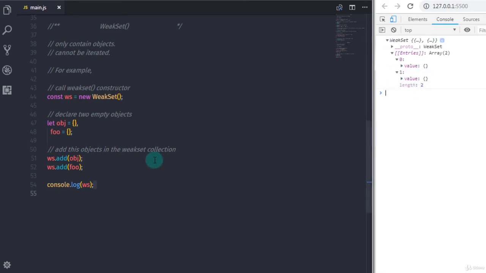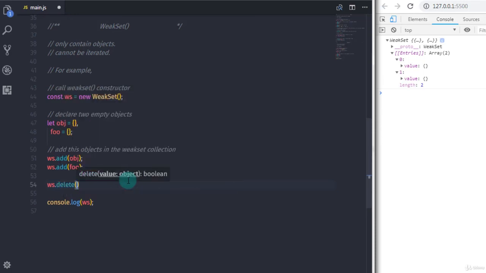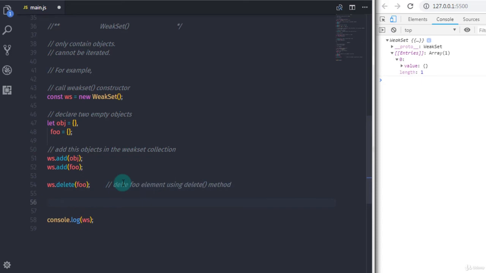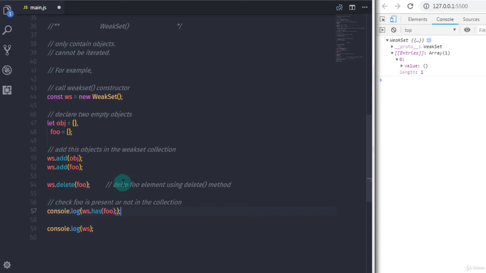Now to delete these objects you can use delete method like this. So I will just say ws dot delete and in the parentheses I will specify foo, right? And when I print this, you will get only one object on the console because we had deleted one object from the weak set, right? To know whether the object is present in the collection or not, you can use has method also. So if you just say ws.has and specify your foo object here, then you will get false on the console because we had already deleted foo object from the weak set, right?